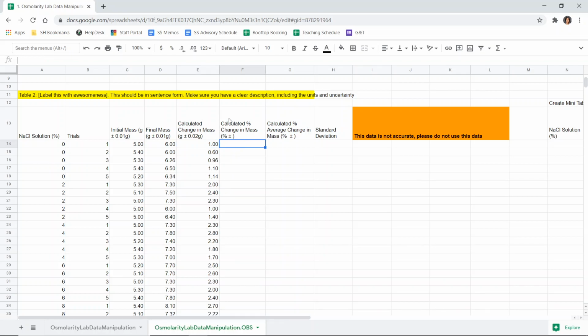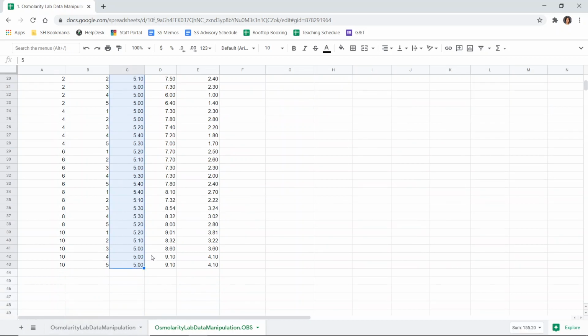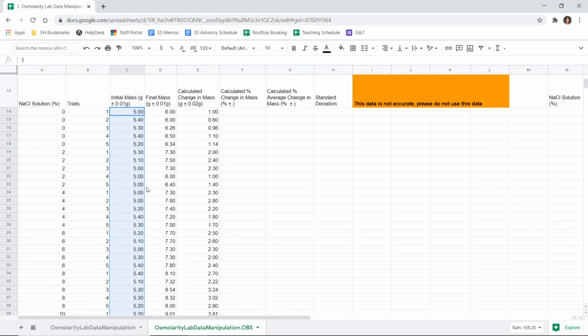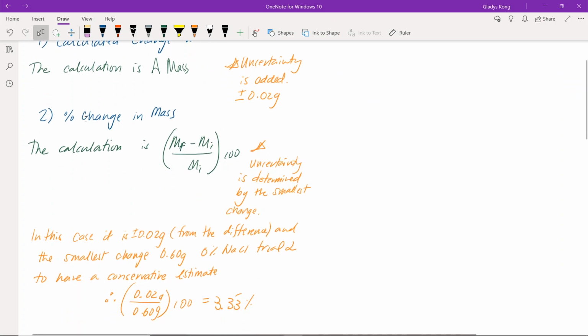The next thing that we're going to calculate is the percentage change in mass. The reason why we want to take the percentage change and not look at the absolute change is that we have to take into account that the initial masses were somewhat slightly different per potato. So we're going to calculate a percentage change in this case. If we look back at our equation sheet, the percentage change in mass is the mass final minus the mass initial, which is the change in mass, divided by the initial mass multiplied by 100 in order to get a percentage.